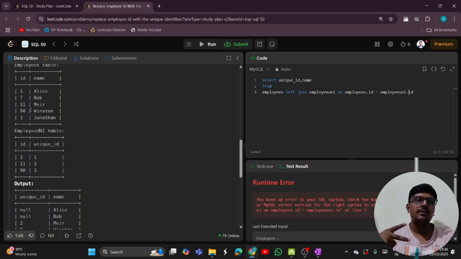We have matching IDs, we have common entries. So it will have corresponding names with the common IDs. Okay, and it will have a unique ID as well for the common IDs, and for the rest it will show null. Okay, so by default left join selects all the things from the left table and the common ones from the right table. Okay, so now let's try to run this.